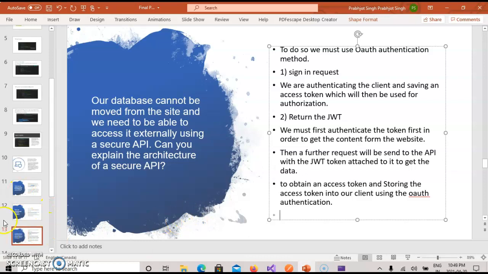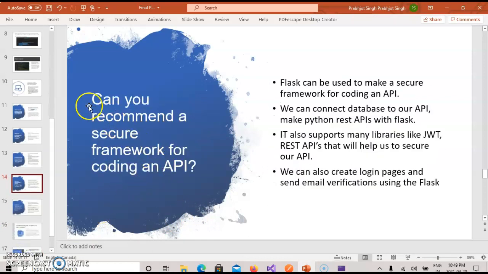The next question is, can you recommend a secure framework for coding an API? In another subject, I have used Flask for creating this. So I can recommend Flask as a framework for an API.